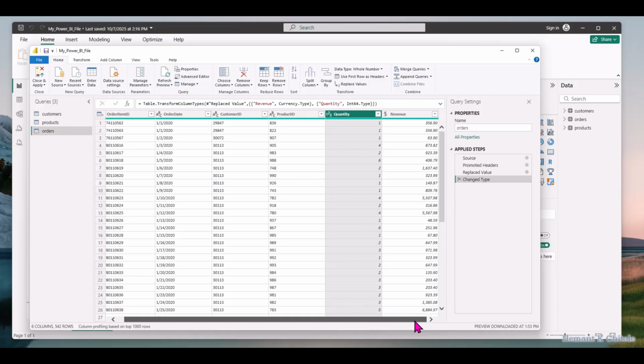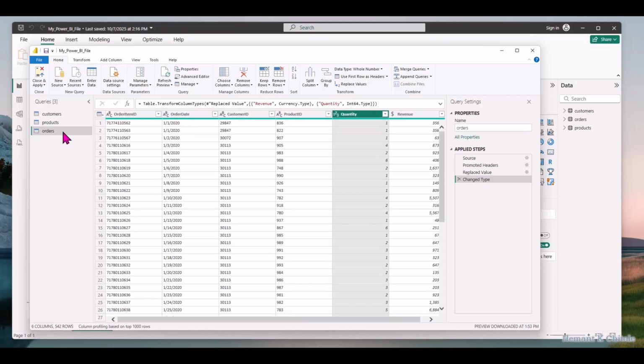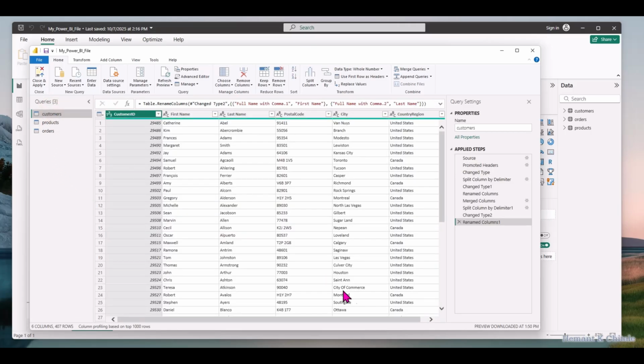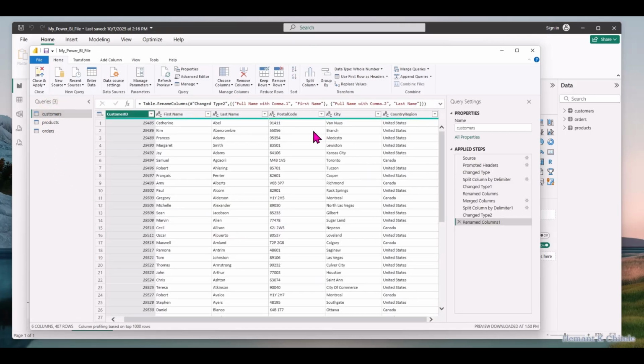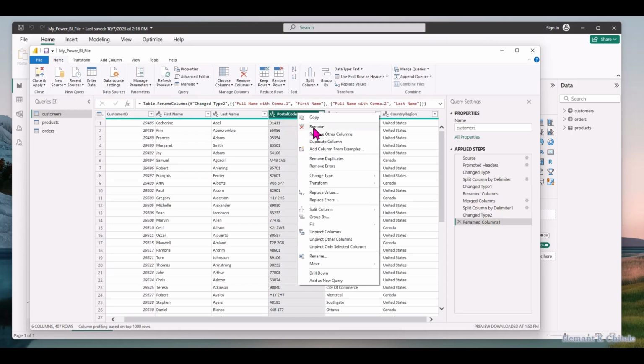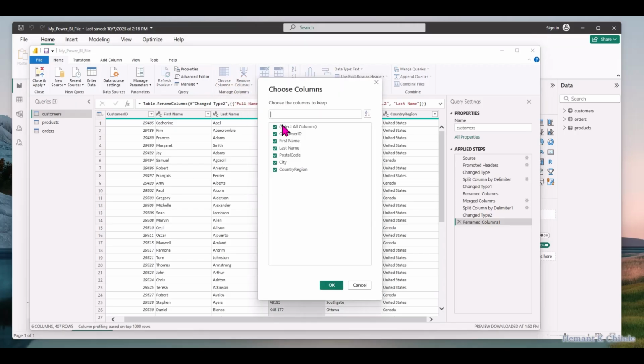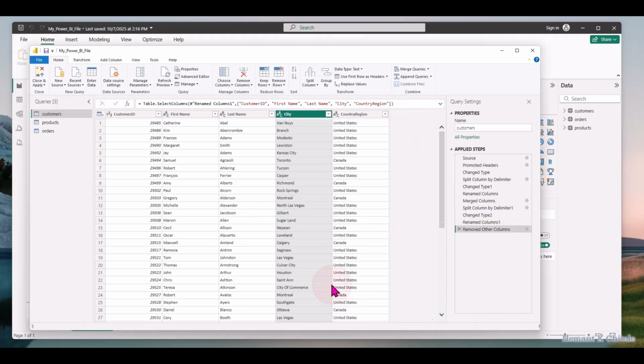If I wanted to remove columns, I could remove columns. In this case, let me see if I can remove anything from customers. Okay, let's say I want to remove the postal code column. I can right click here and remove from here, or I can go to choose columns, and then first I choose the columns to keep. So I want all the columns except for postal code. I take this out, and now the postal code is gone.